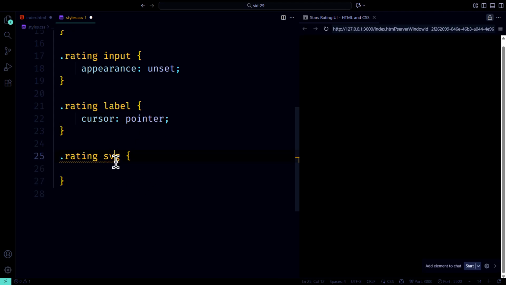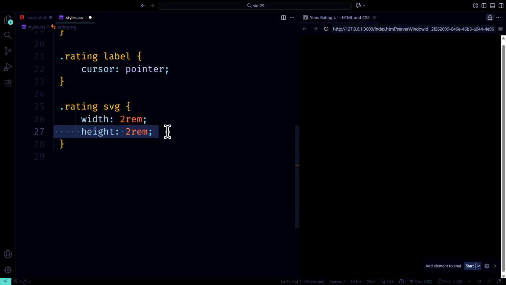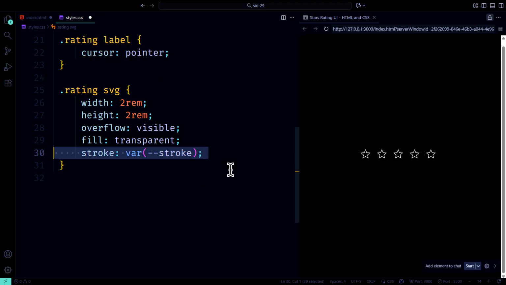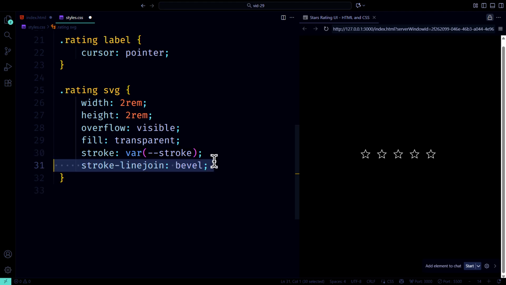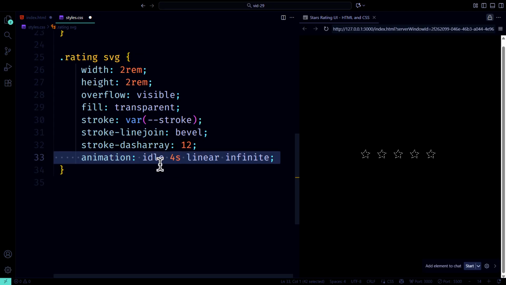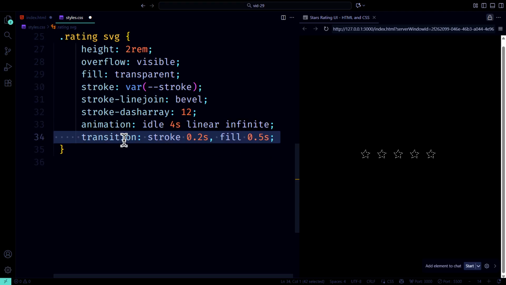Next, we move on to the SVG elements inside rating. We set the width to 2 rem and the height to 2 rem, so each star has a consistent size. We set overflow to visible, so animations that go outside the normal bounds are still shown. We set fill to transparent, so the star starts empty. We set stroke to the stroke variable we defined earlier. We set stroke-linejoin to bevel to give the star edges a sharp look. We set stroke-dasharray to 12, which creates a dashed stroke effect. We apply an animation called idle that lasts 4 seconds, runs linearly, and loops infinitely. Finally, we add a transition, so changes to stroke take 0.2 seconds, and changes to fill take 0.5 seconds.